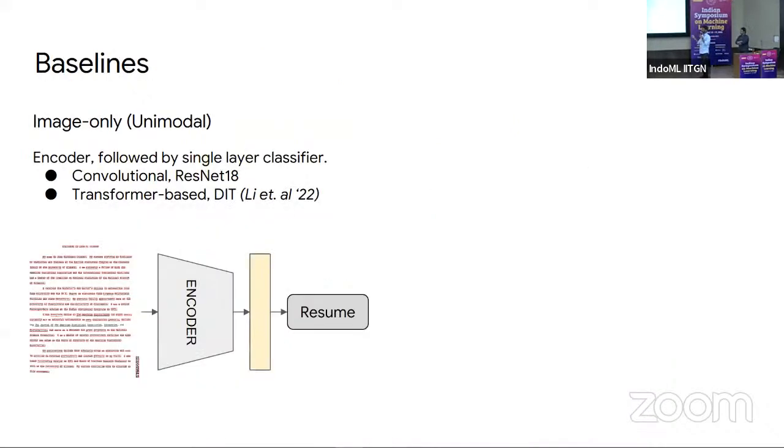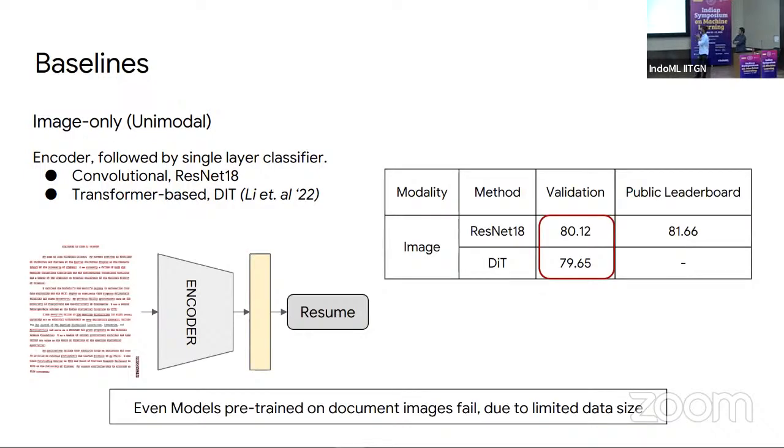So before talking about our method, we consider some baselines. Our first baseline is an image-only unimodal method, where we have an encoder followed by a single layer classifier. The encoder could be a convolutional model, or it could be a transformer-based model. And these are our results. What you see as DiT is basically a Document Image Transformer, an image transformer trained on document images. We see that even models pre-trained on document images fail due to the limited training data size given to us.